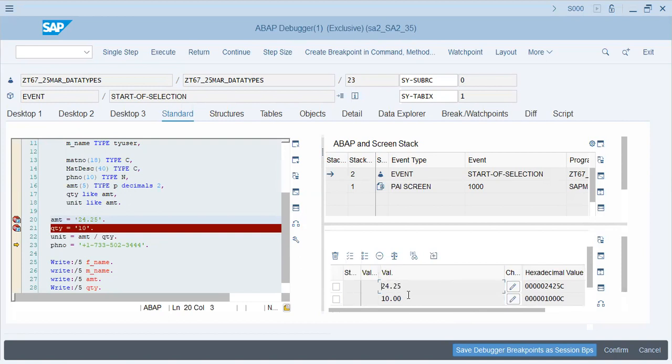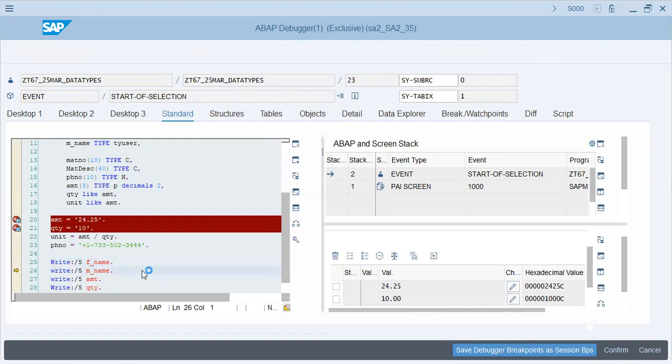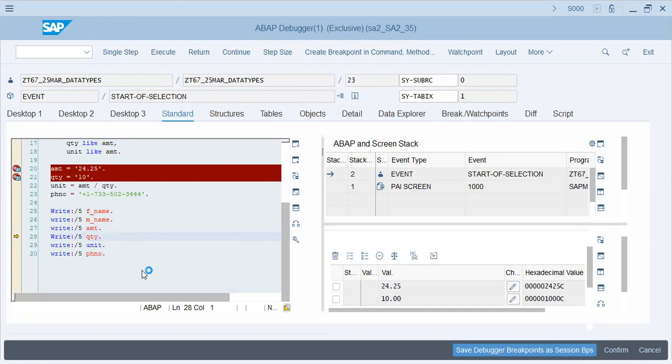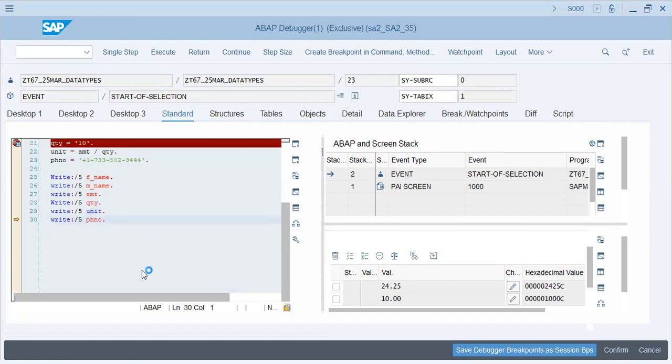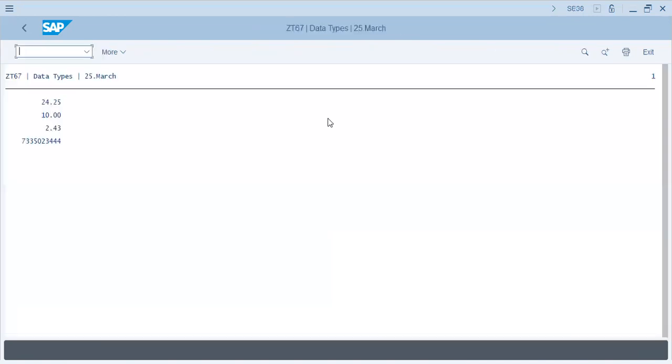24, 25, quantity 10, hexadecimal value is being interpreted. And it is going to now F5, F5, and over here it shows. Okay. So this is how you debug a program. We'll discuss all this in quite some detail.